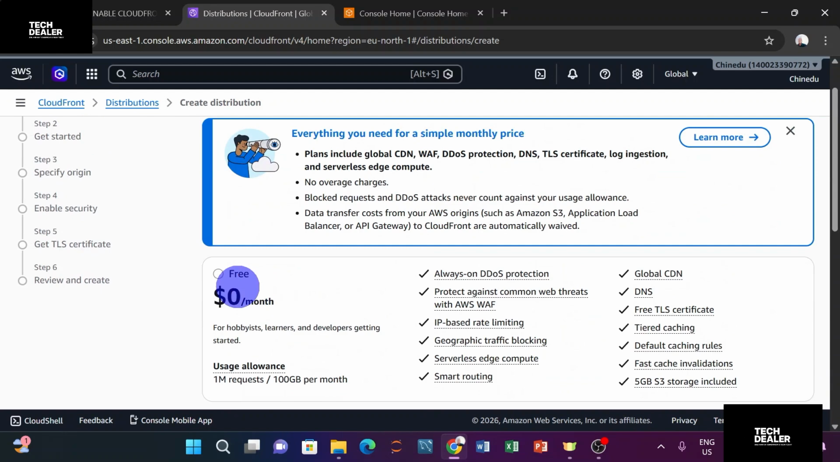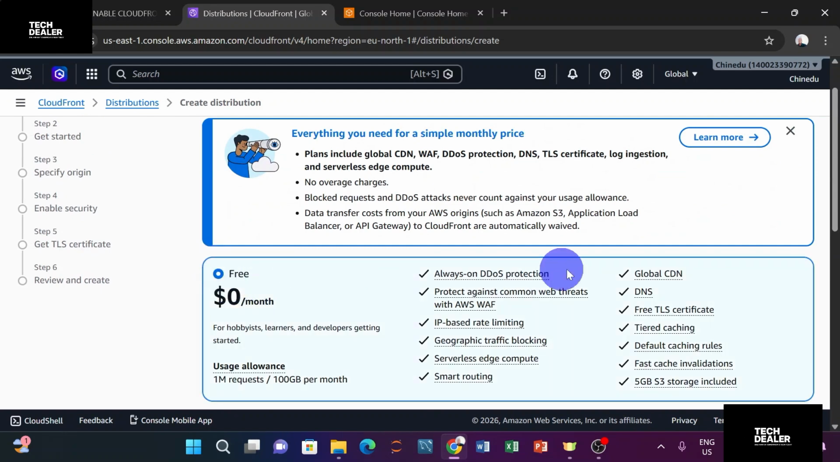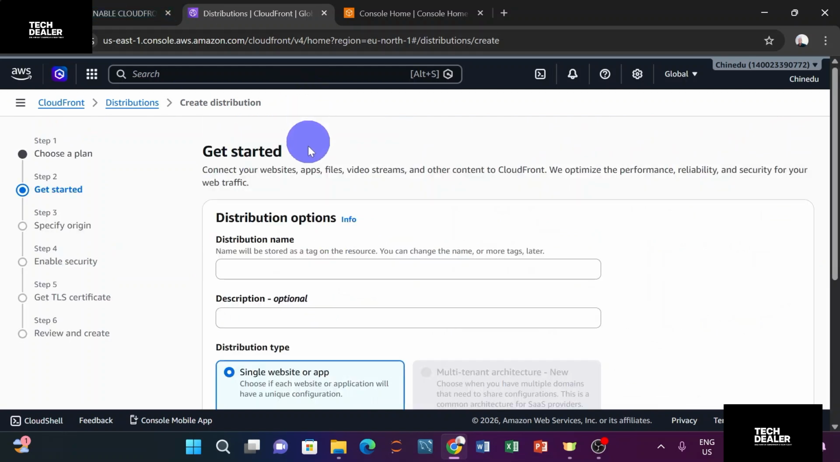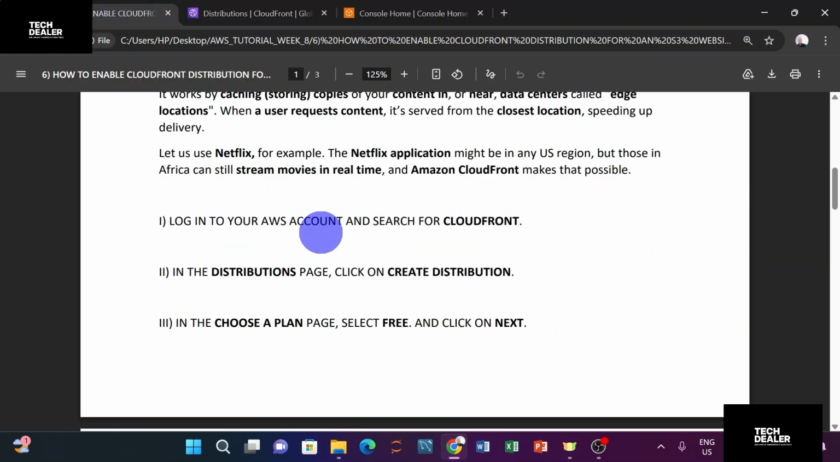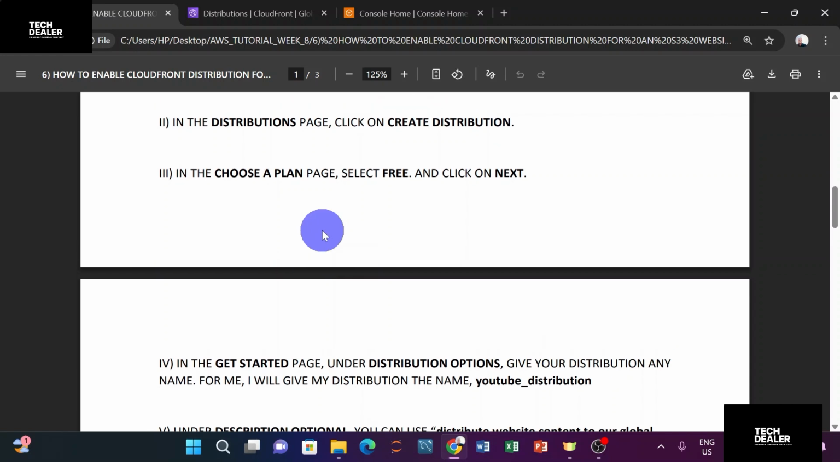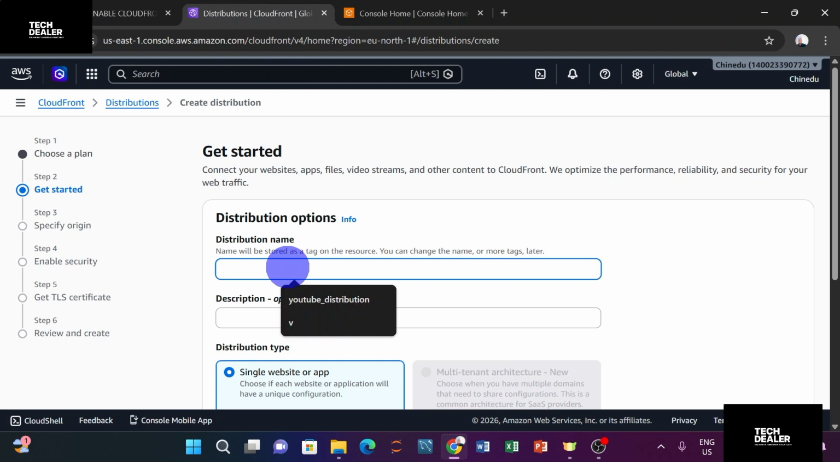But for us, I'm just going to use free because we're trying to learn. I'll come here and click on next. The next thing I want to do is to give our distribution a name. For example, let's say I'm trying to create a distribution for YouTube. So I'll copy this YouTube distribution with Control C and paste it here. So the name of our distribution is YouTube distribution.